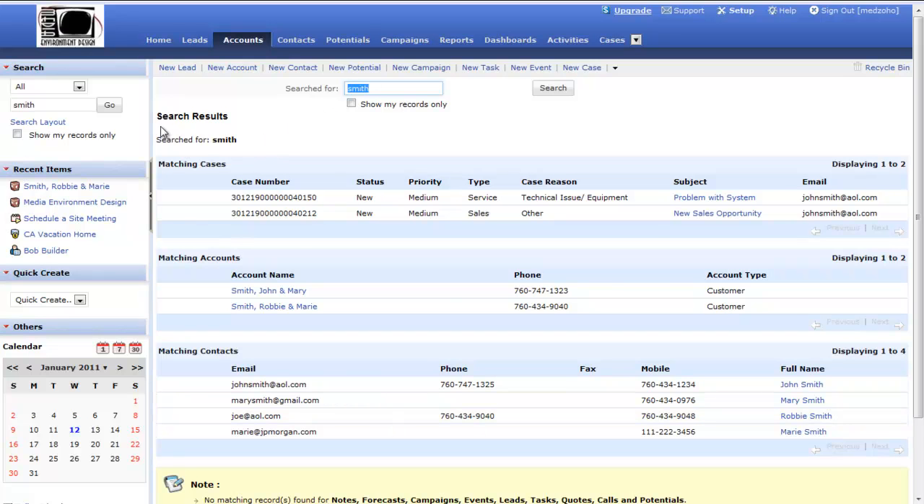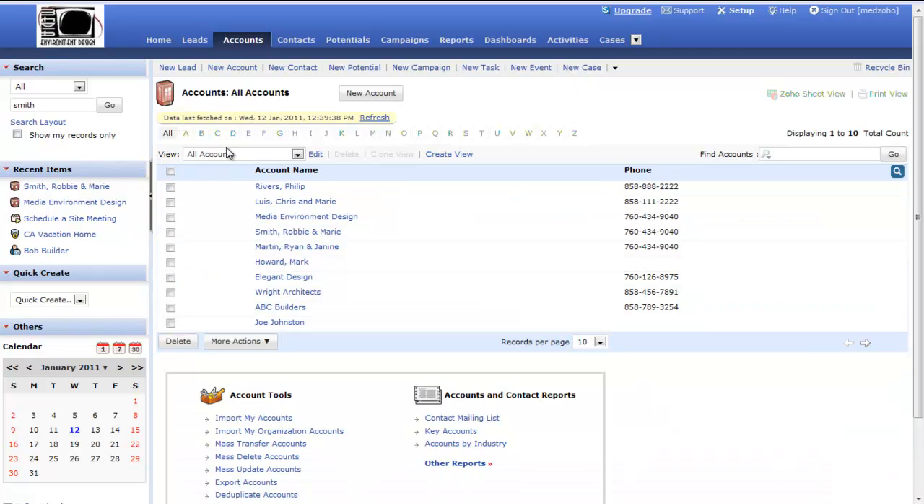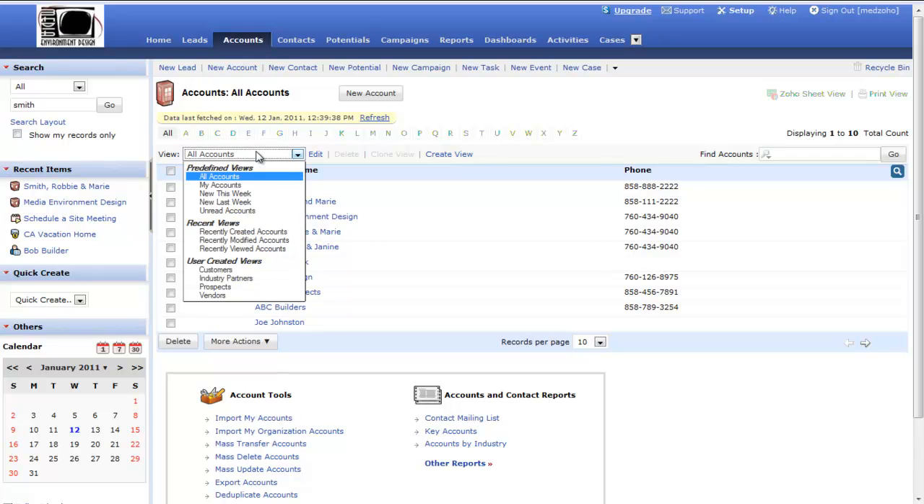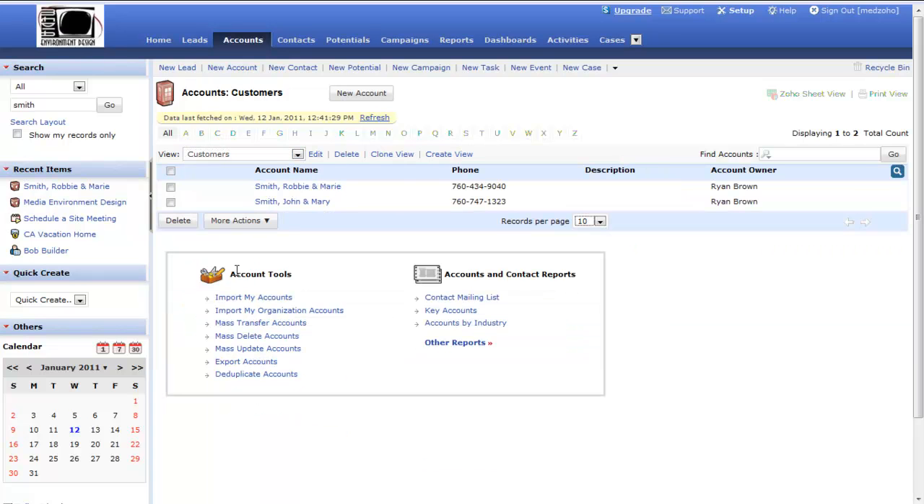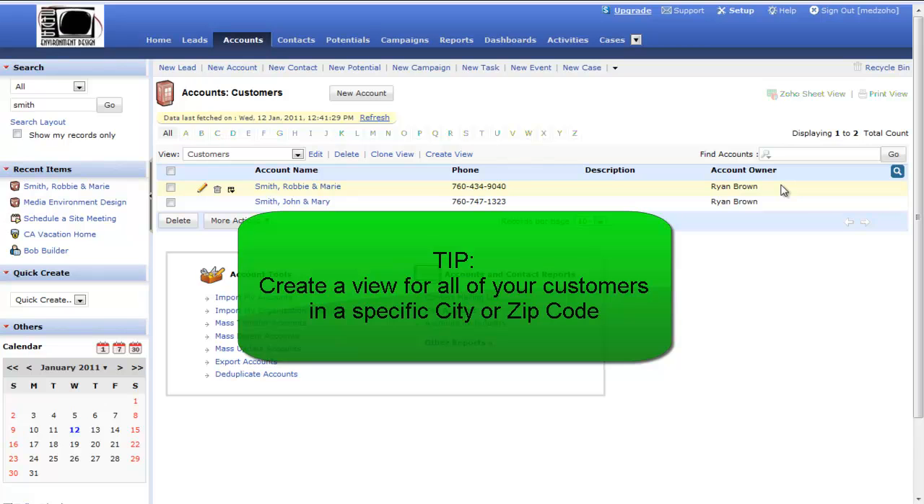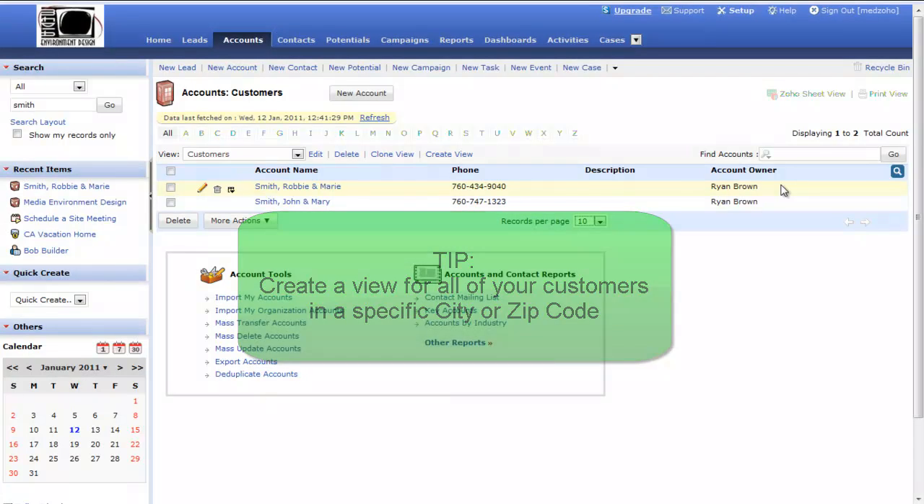Now let's take a look at views. Views are essentially pre-saved filters of our data that allow me to look at various bits of information. So I can save these. I have predefined views that come with Zoho. We have recent views, and we also can create any of our own views that we want. So if I want to look up just my customers, I can look at my predetermined customers view, where I have the account name, phone number, description, and an account number shown here.